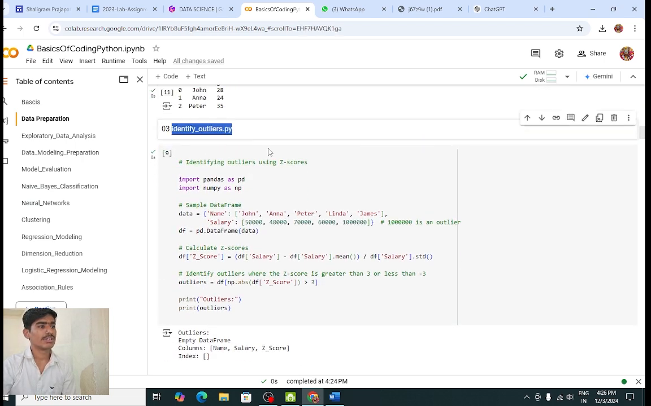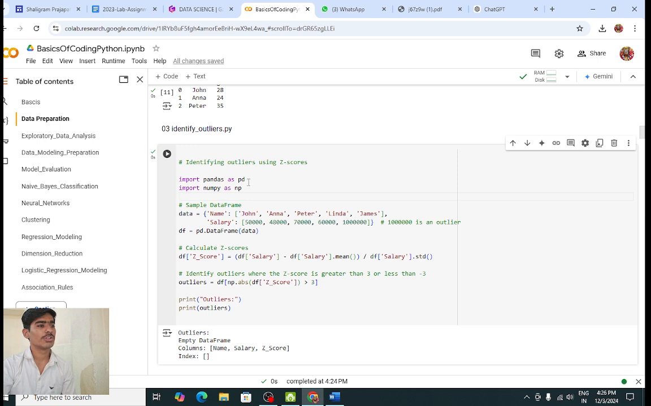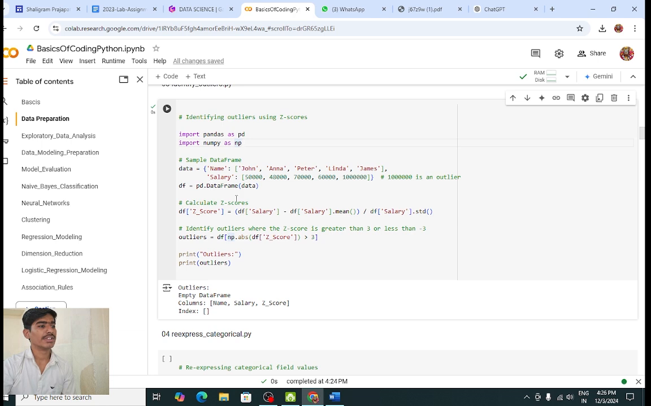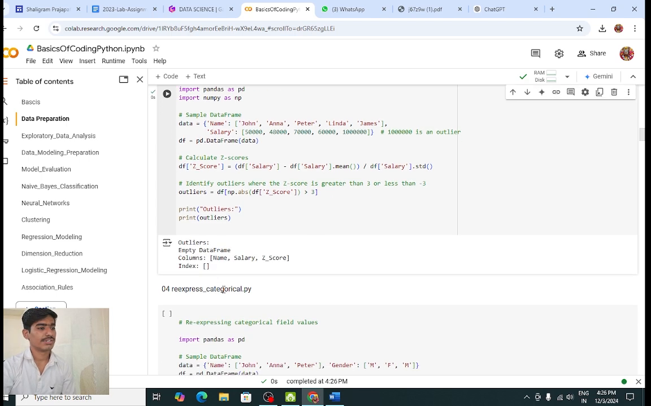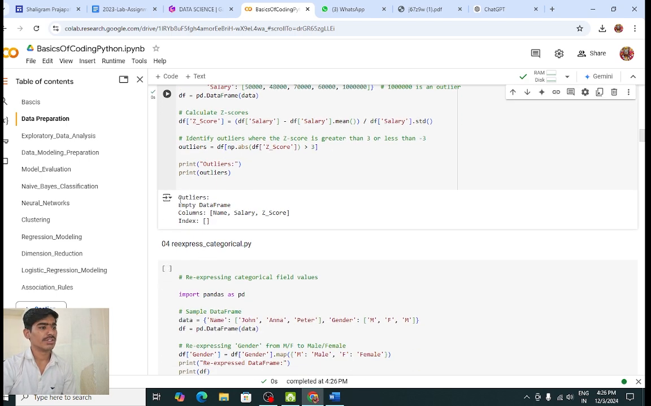Identifying outliers. First of all, import pandas as pd, numpy as np. These are the data. In this example, calculate the Z scores and identify the outliers where the Z score is greater than 3 or less than -3. Let's see the output. The output shows on the screen.